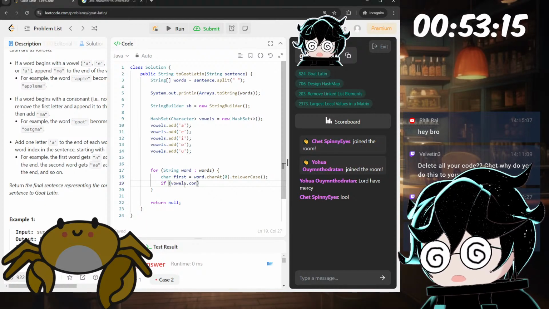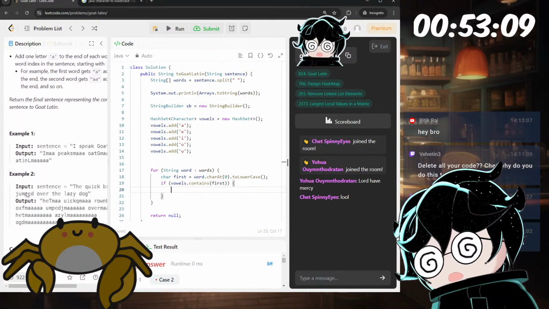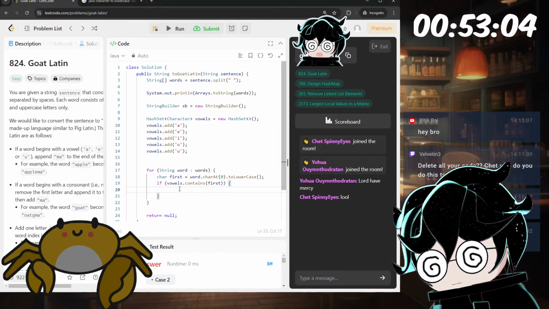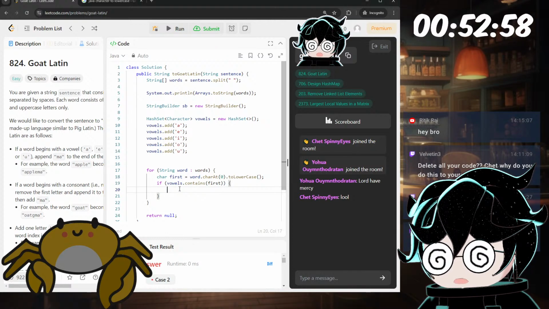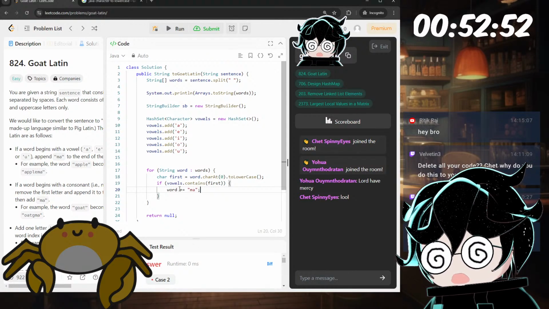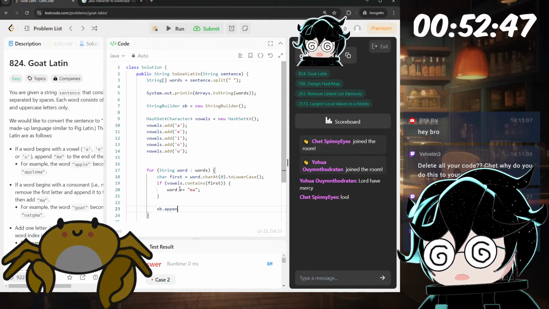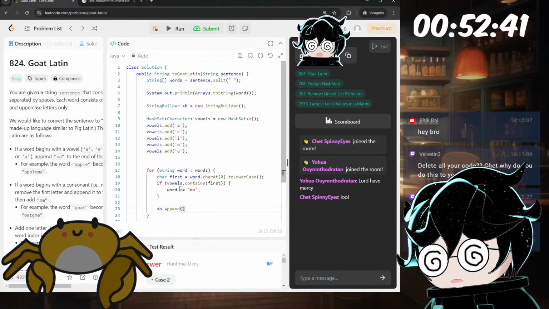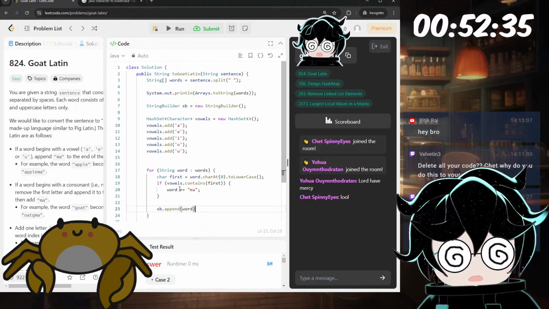So if vowels dot contains first, then what do we do? Append ma to the end. Okay. Word plus equals ma. And then we add it to the string builder, right? sb.append ma. Yeah, okay. Is that how we do it? Yeah, sure. The word.